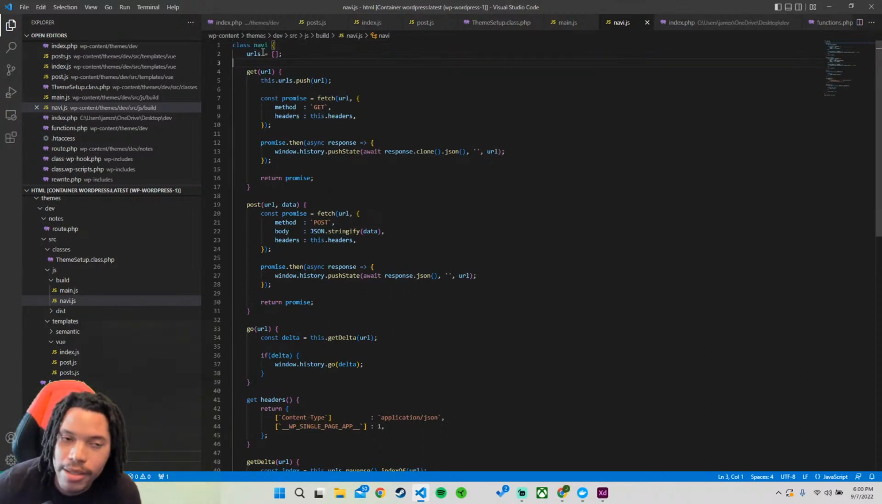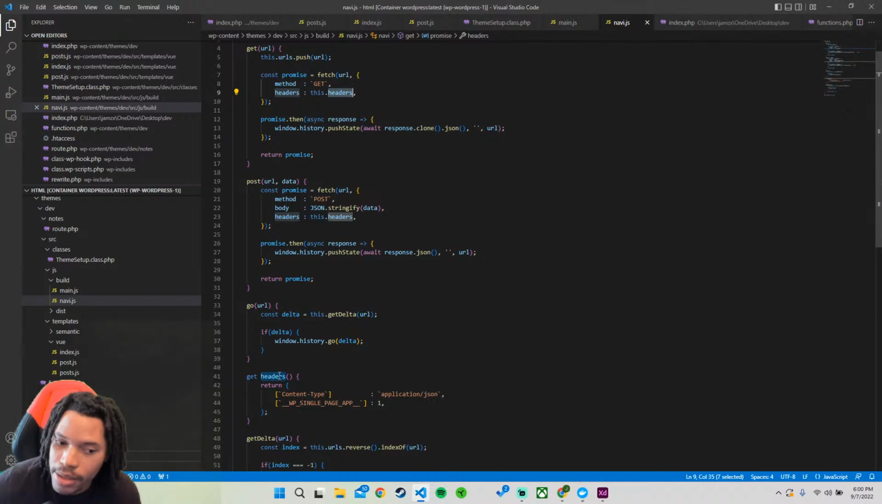Basically I can say Navi get, and it'll fetch. It uses the fetch API, I believe it's ES6, to make an Ajax request. It's pretty easy: you just specify the method and the headers. I'm using a getter, so with a getter you can do get headers, and it just returns my array of headers, which can be an object. So I just say this.headers, and that uses my getter.